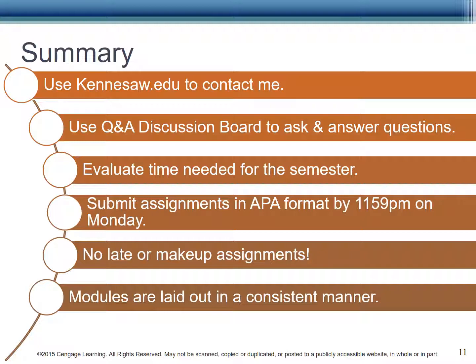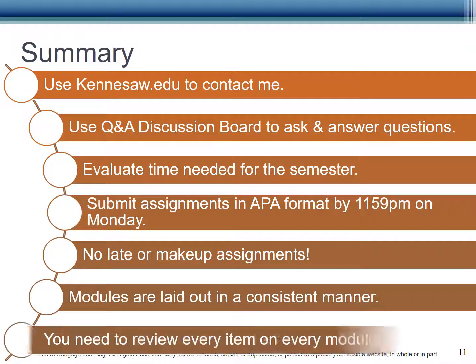Modules are laid out in a consistent manner. Review them and let me know if you have questions or if you notice inconsistencies. You need to review every item on every module. If you don't, you may miss important points.